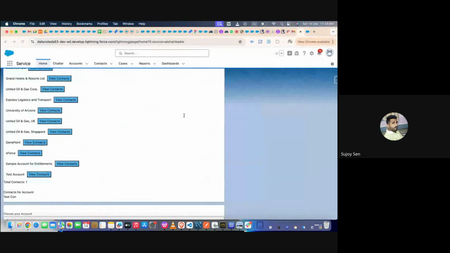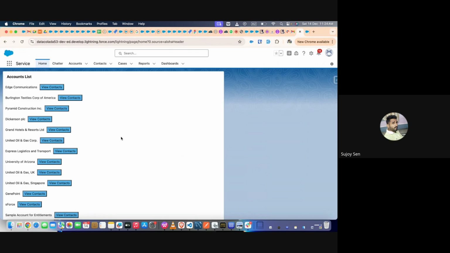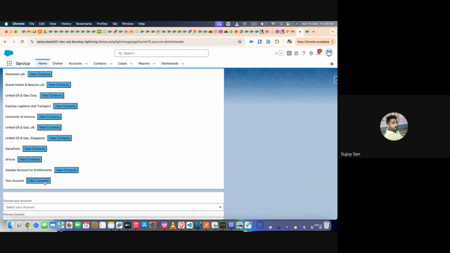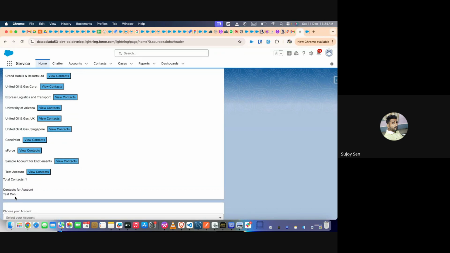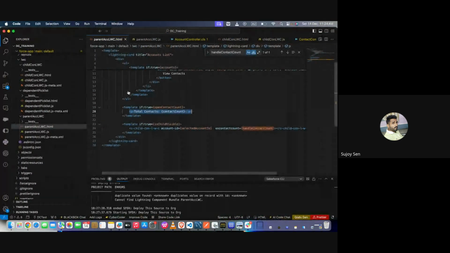So now if I go to this section, here you can see contact is 0. We have one contact. The total contact count is 1, 2, 1, 2, 4. So this is how we can send the data from child component to parent component. Does anyone have any questions?